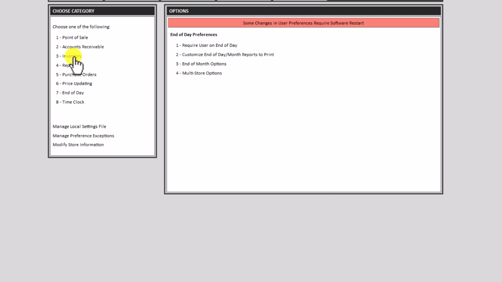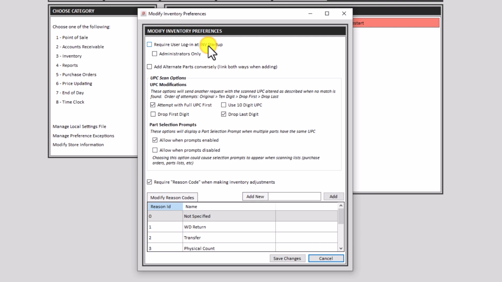In the inventory, modify inventory preferences, there's a new option for add alternate parts conversely. So what this does is when you add an alternate part, it not only links from primary to secondary part, but it also links it the other way around from secondary back to primary.